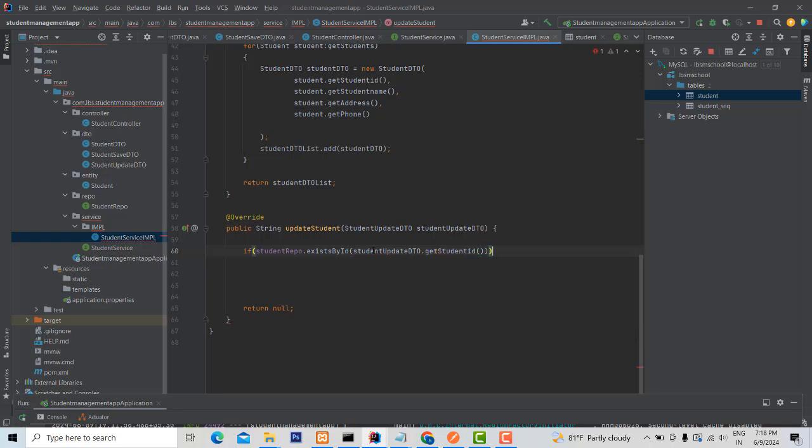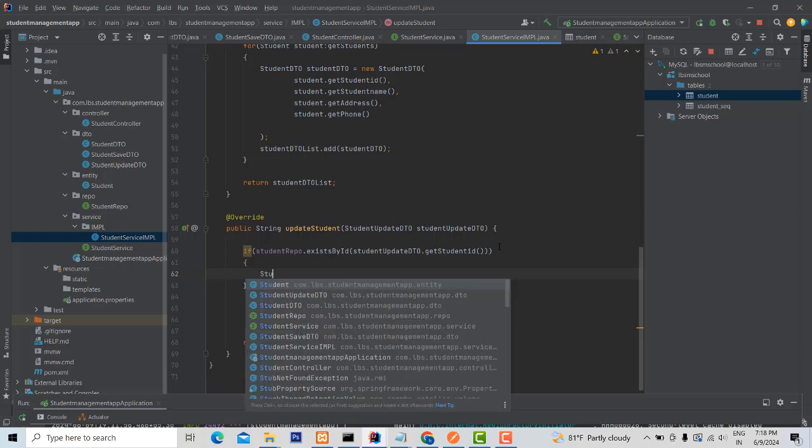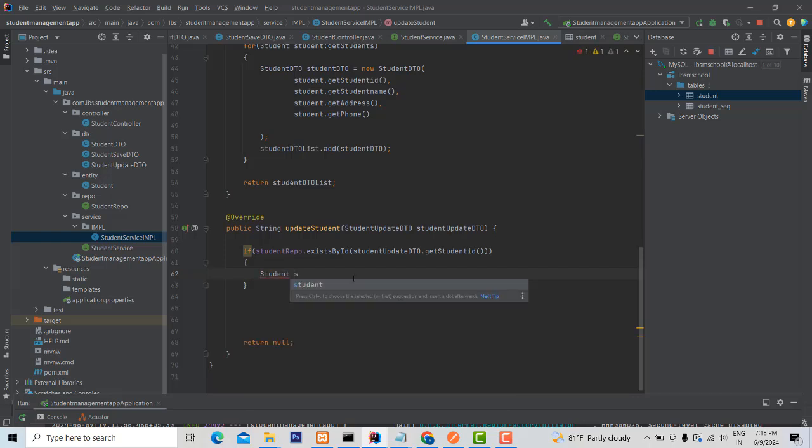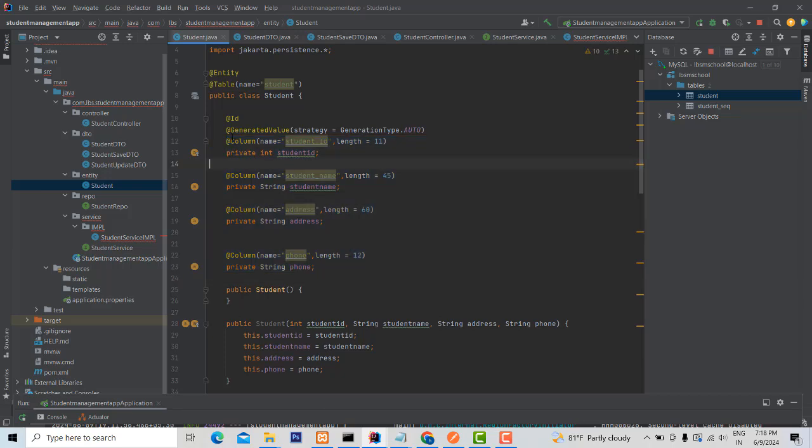First we have to check whether the student exists or not in the database table, whether the ID exists or not. If the ID exists, then only it goes over here. You have to create the entity object, student. It is checked via the entity. The database schema will be available here.